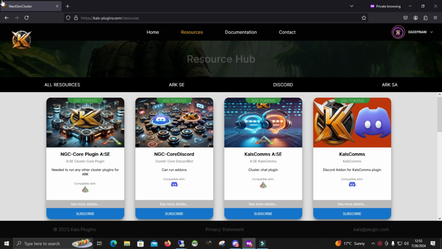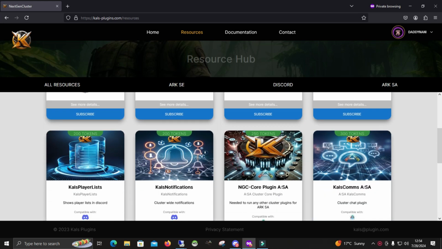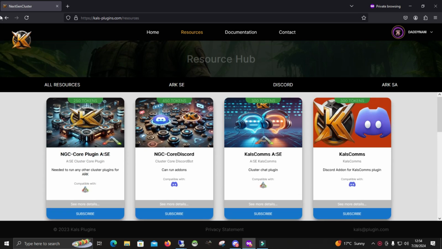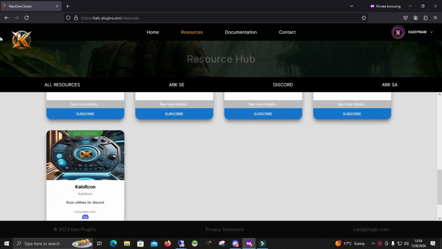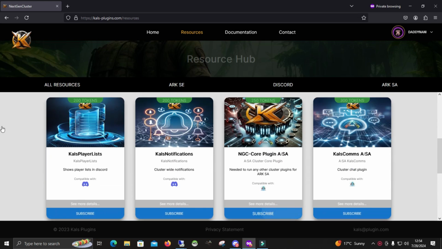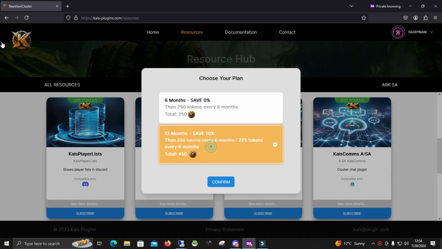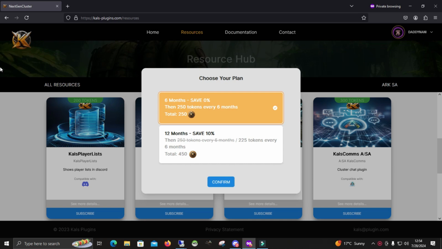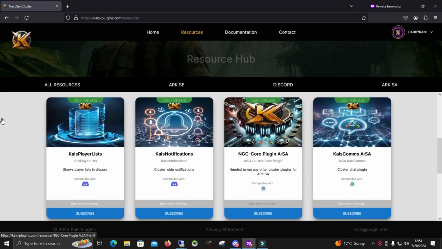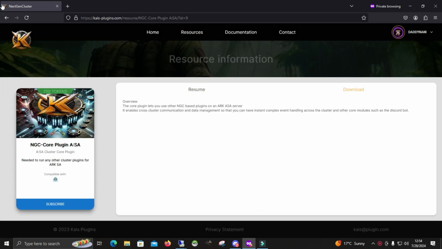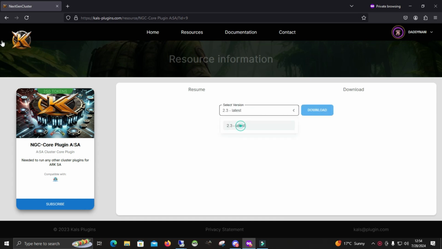So what you're going to do is first start by going to your products list. Alright, so you're going to log in. You're then going to look for the Core ASA or ASE. You are going to subscribe. Once you've subscribed, you can go to download. Once you have completed the download, you can then go into the config.